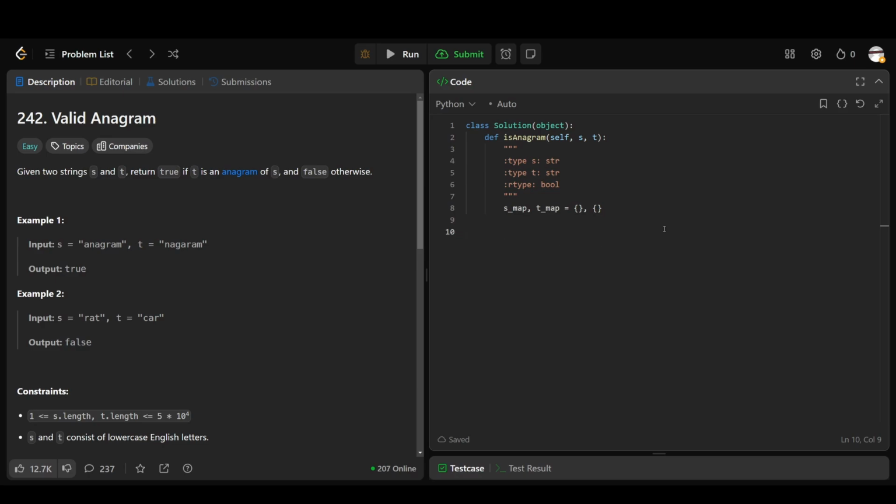frequencies of each character. So starting with smap, we want to iterate through all the characters in S, which is this input string. So we want to say for char in S. We want to check the frequency corresponding to the character in the map and increment it by 1. So to do that, we do smap of char. That goes into the map and gets the value of char.